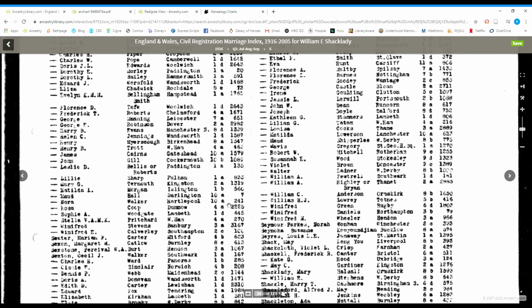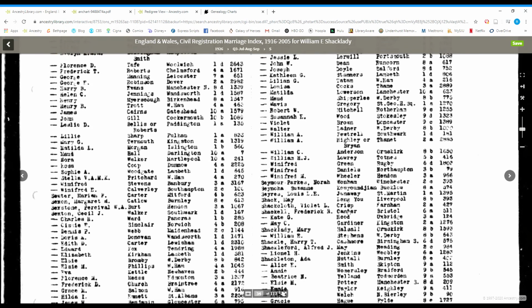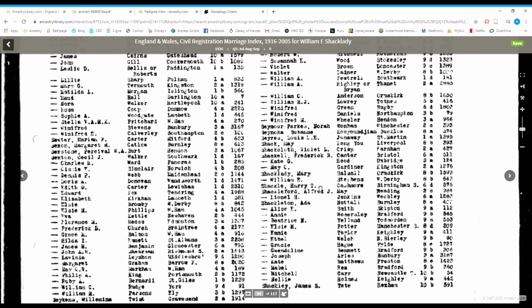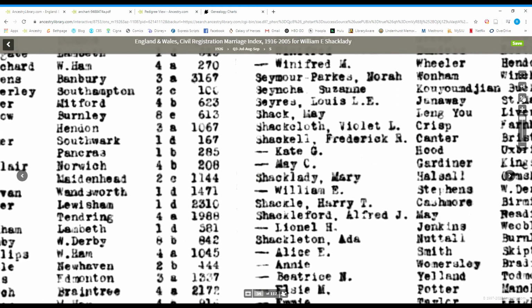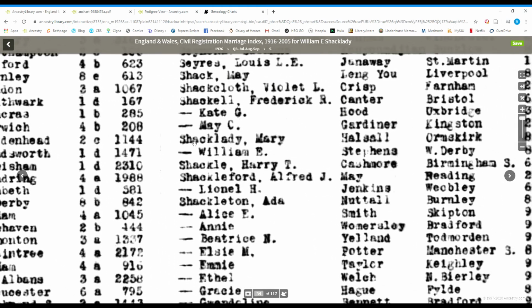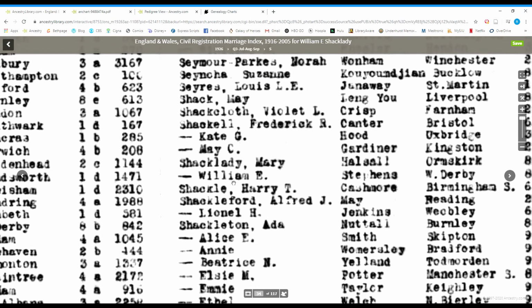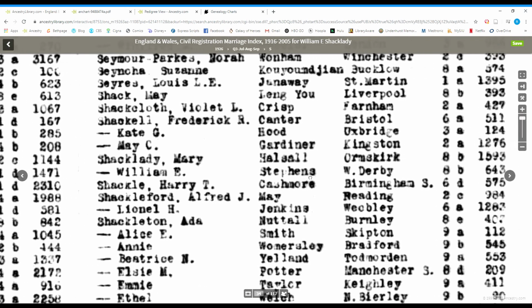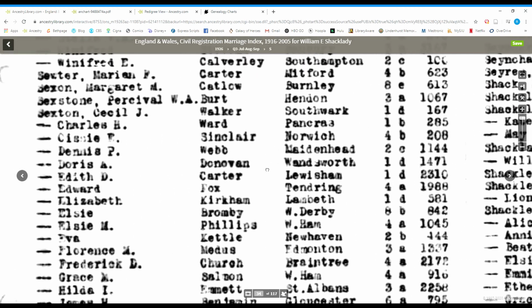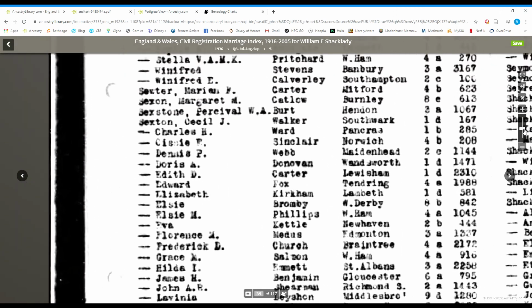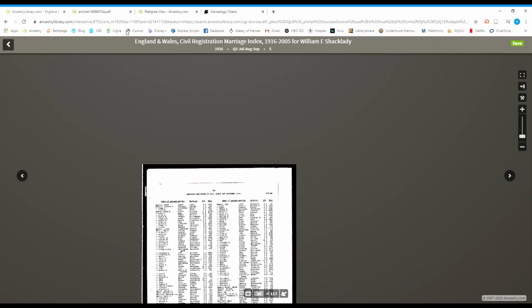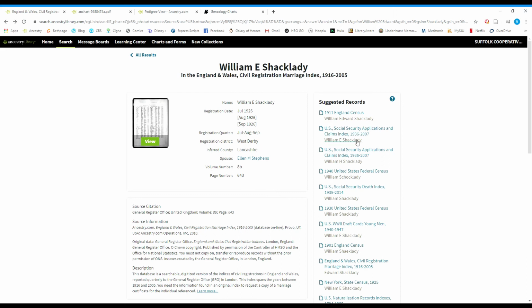Something as basic as this. See, this isn't necessarily highlighted, but I can find it right here. It's obviously in alphabetical order. Shack Lady, right here. William Edward. Like I said, there are suggested records on the side.